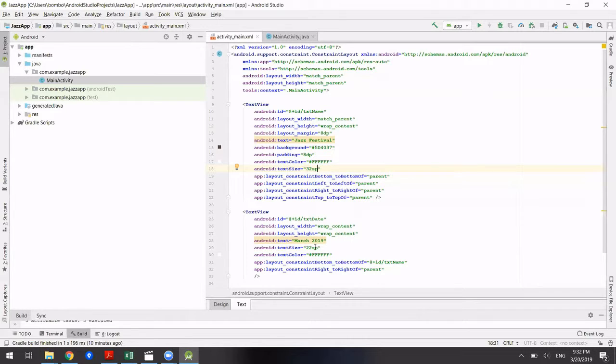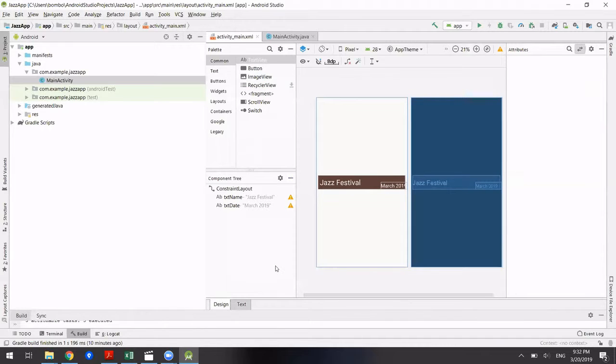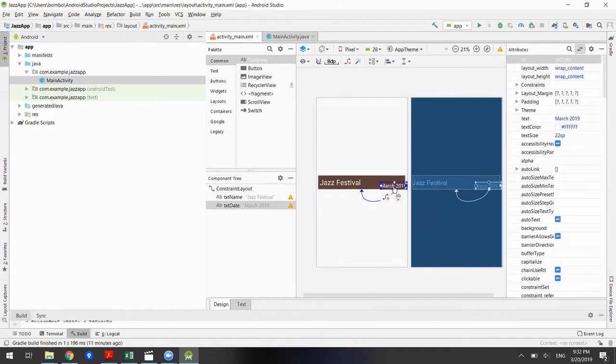Okay, and here it is. You can see this area. This area already matches with the result we wanted, right? So the second text view is aligned with the right part of the parent, and the bottom is aligned with the bottom of the other text view, this one that is called txt name. So we are doing well.